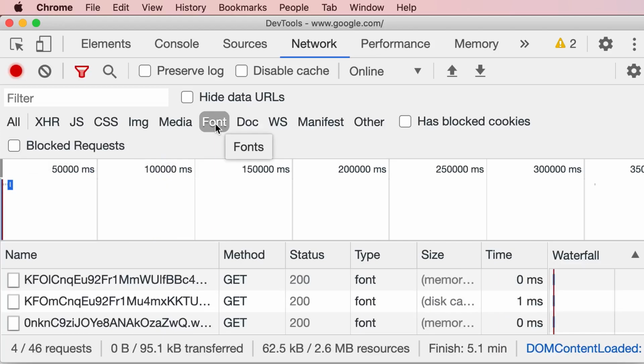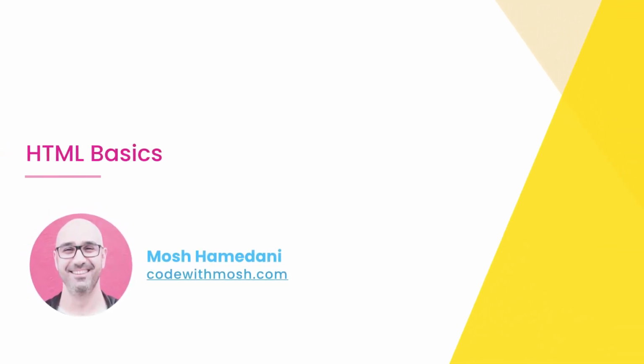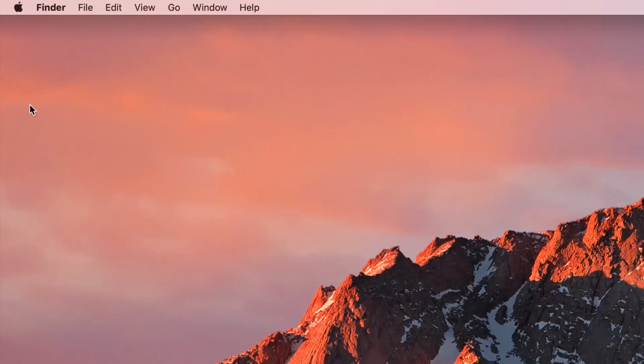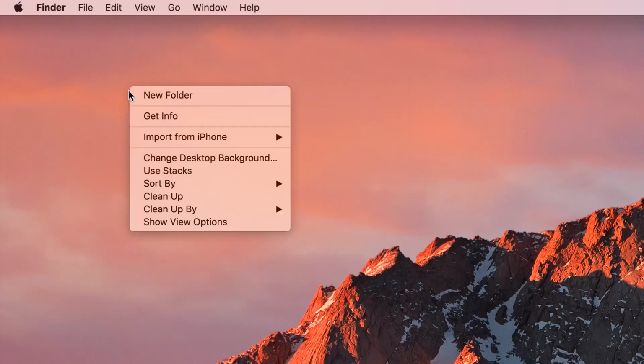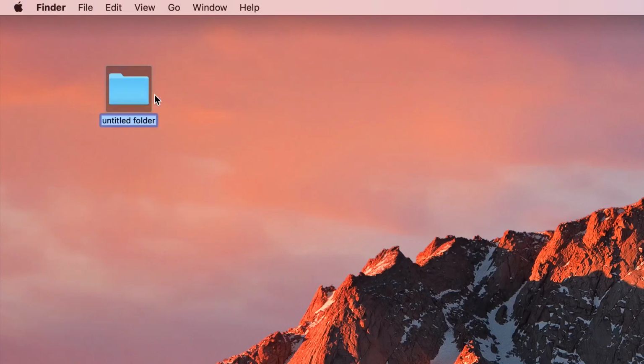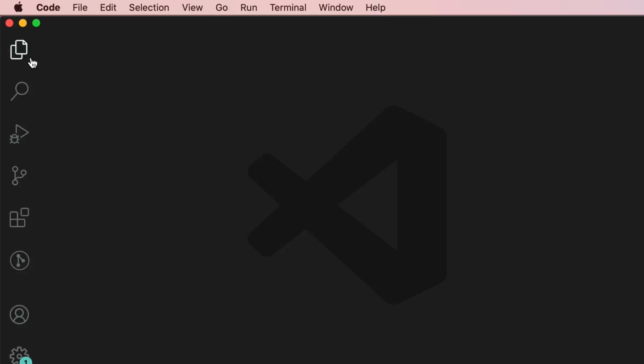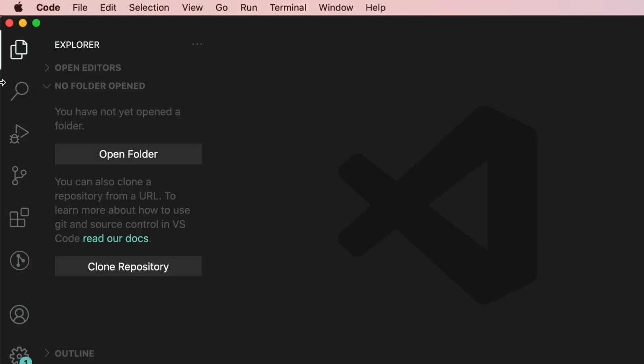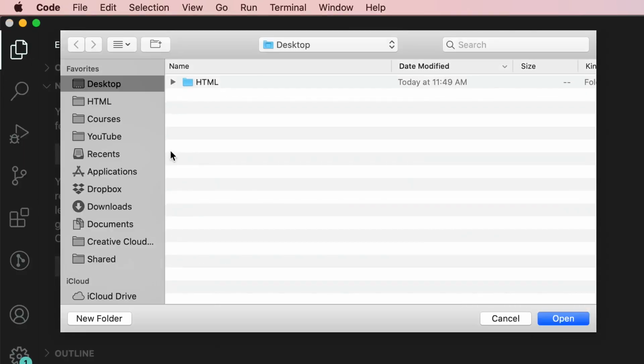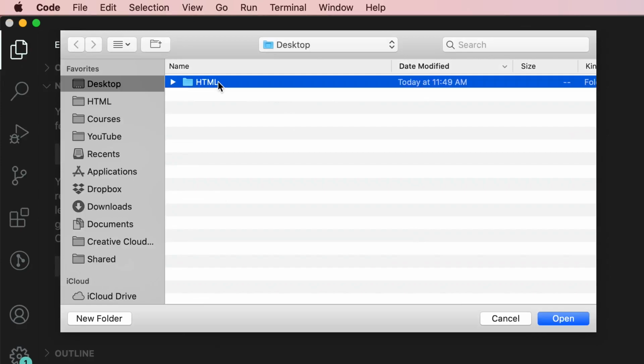Next, I'm going to show you how to create your first HTML document. All right, first things first. Here on your desktop or anywhere on your computer, right-click and create a new folder. I'm going to call this HTML, but we could call it anything. Now, let's go back to VS Code and open the Explorer panel. Then we go to Open Folder and open the folder that we just created.